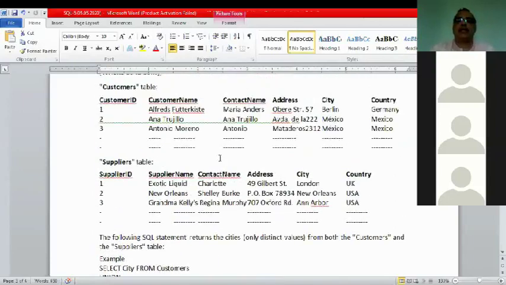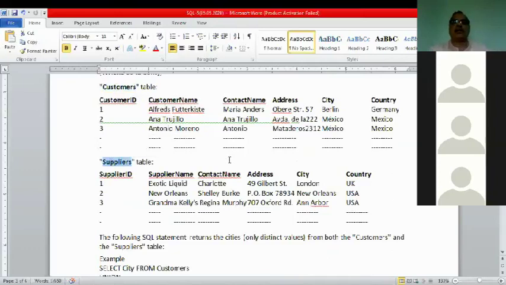Just for example, I have taken two tables. One is, say, a customer table, another is a supplier table. There are many records there. I have taken a few records.